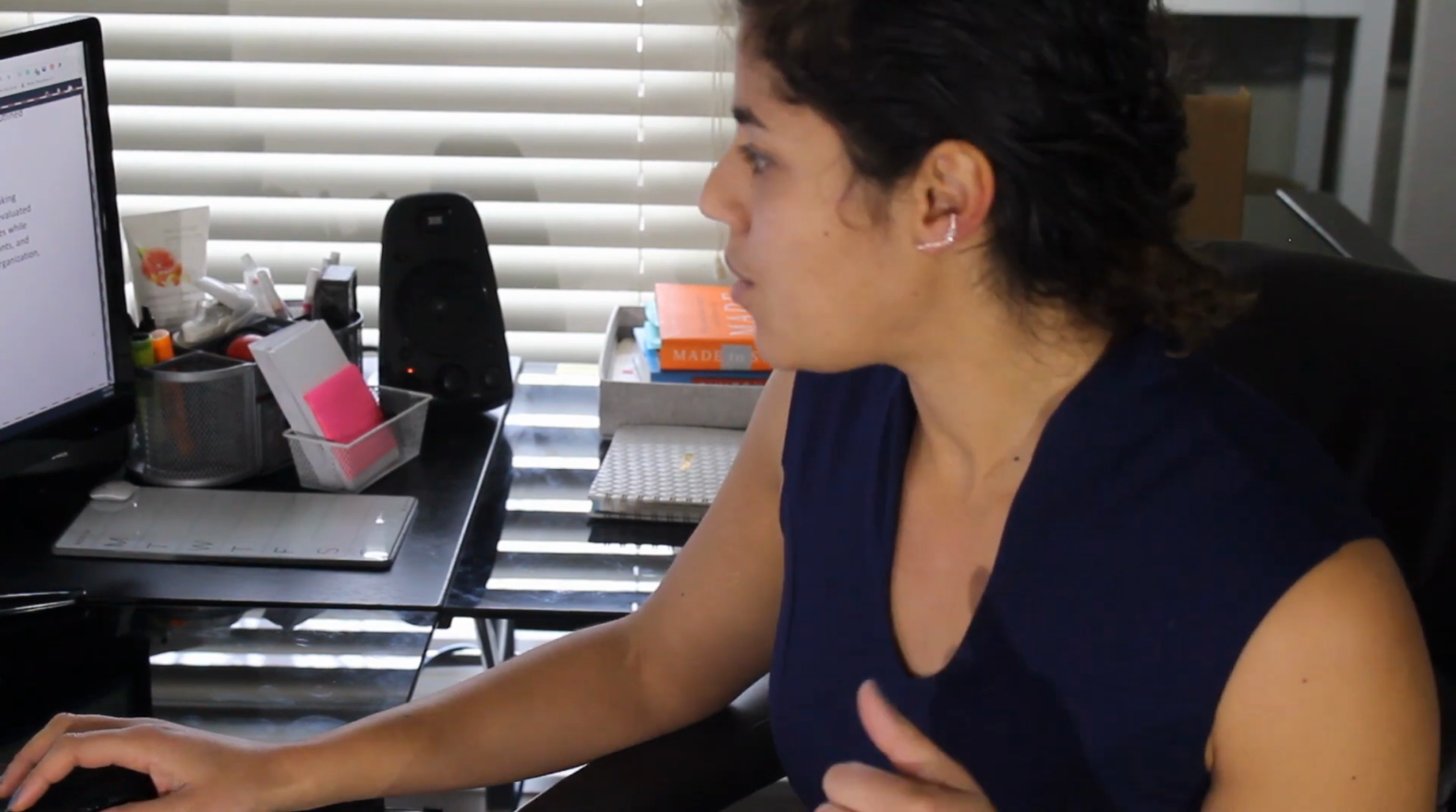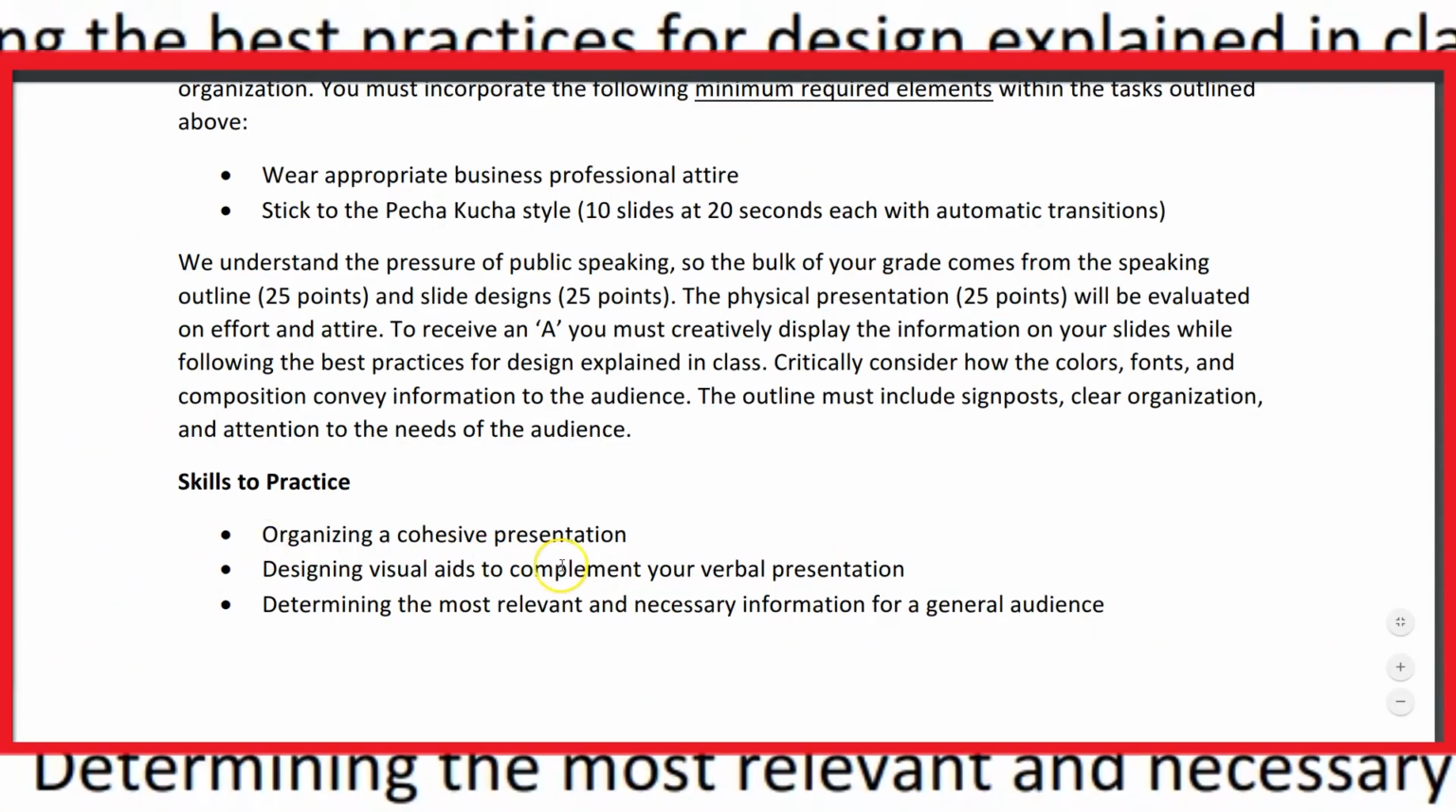To complete this assignment, you will be practicing organizing a cohesive presentation, designing visual aids to complement your verbal presentation, and determining the most relevant and necessary information for a general audience. Basically the key objective here is for you to be able to reduce this really lengthy, more technical 10 to 12 page final report into a really brief, concise, almost like an elevator pitch type of presentation, that could be given at something like a business pitch meeting or competition, or given out to the general public.